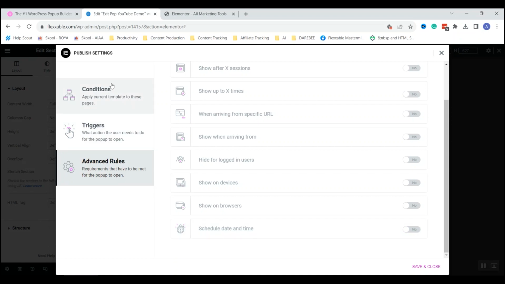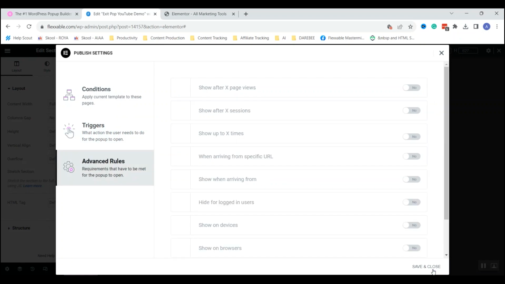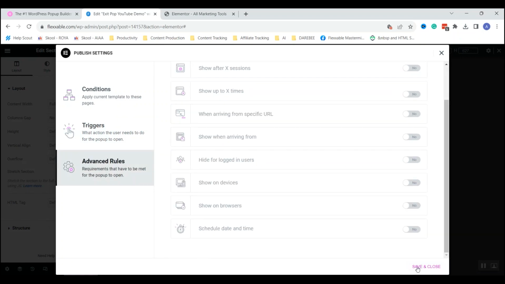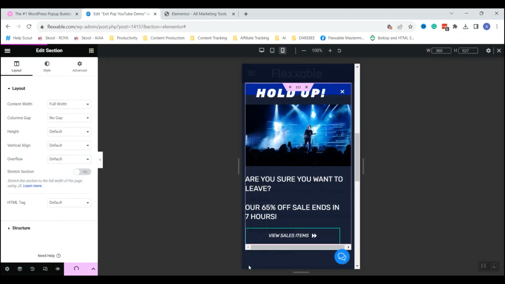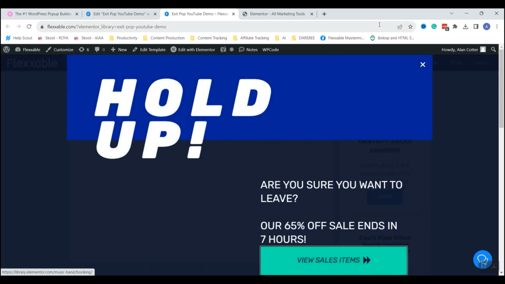Okay, so we're going to click on trigger, page exit intent, next. Going to leave all this off, save and close. Then you can go have a look at the exit pop. I'm going to drag my mouse off the screen now and have that display.